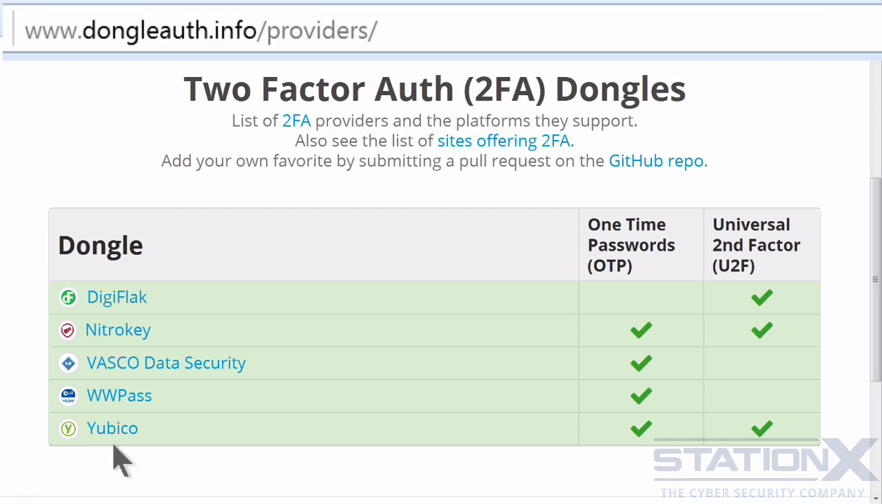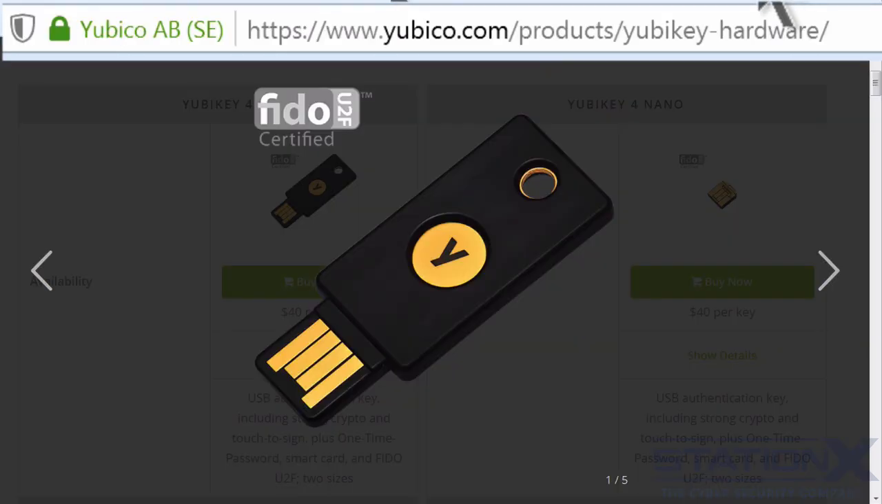So let's look at Yubico here. And one of the Yubico is this one. This is the YubiKey 4. This is going to give us our second factor, our second password. So again, I'm going to use LastPass as the example application, but other applications will work in the same way. You just need to find the same settings with those particular services.